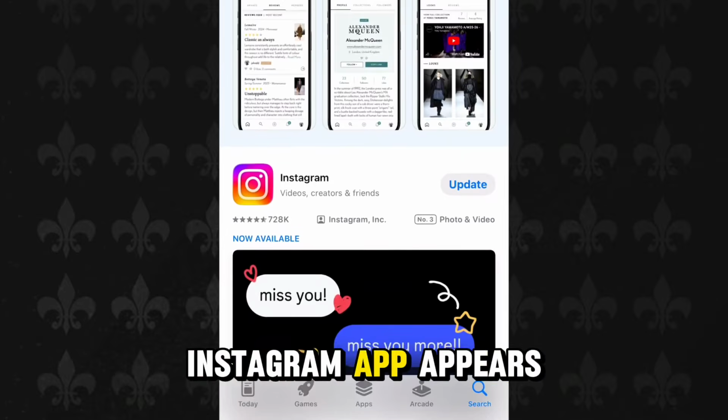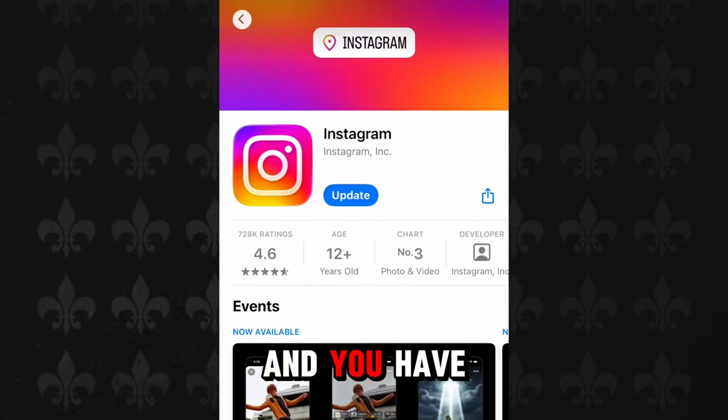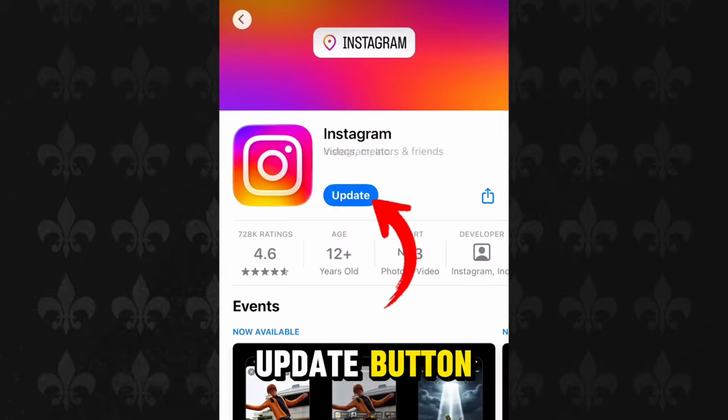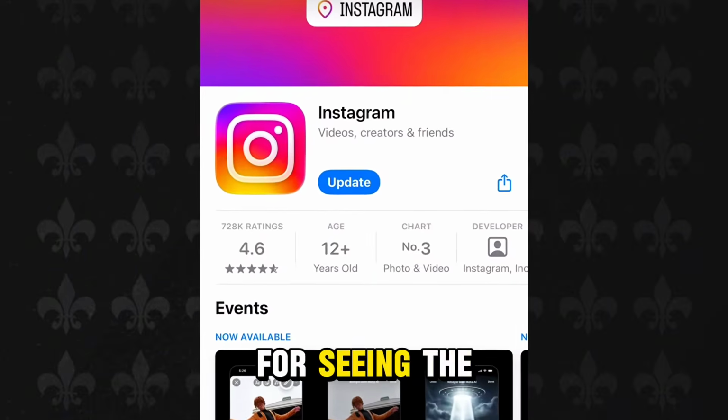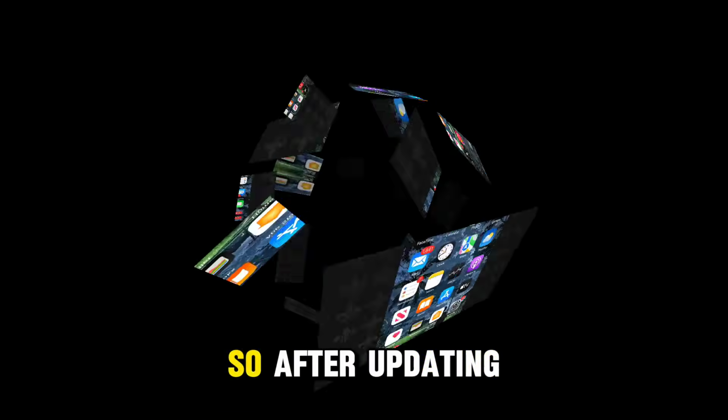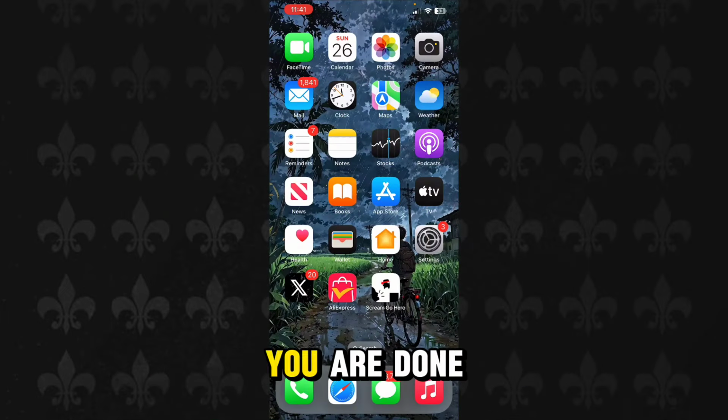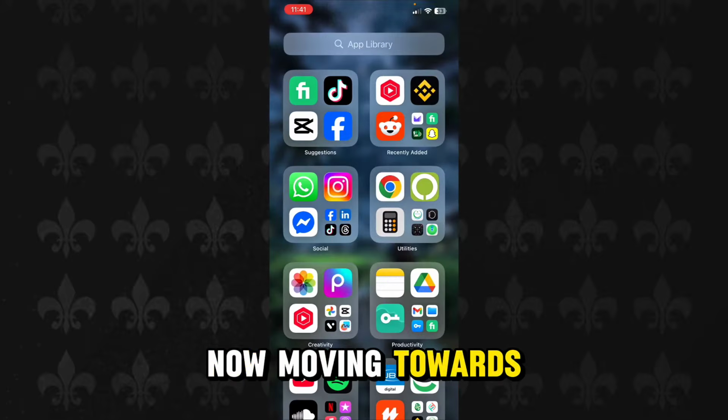And when the Instagram app appears up, you have to tap on it, and you have to first of all tap on this update button and update your Instagram application. This is mandatory for seeing the same options just like me. So after updating your Instagram application, you are done with the very first step. Now moving towards the second step.